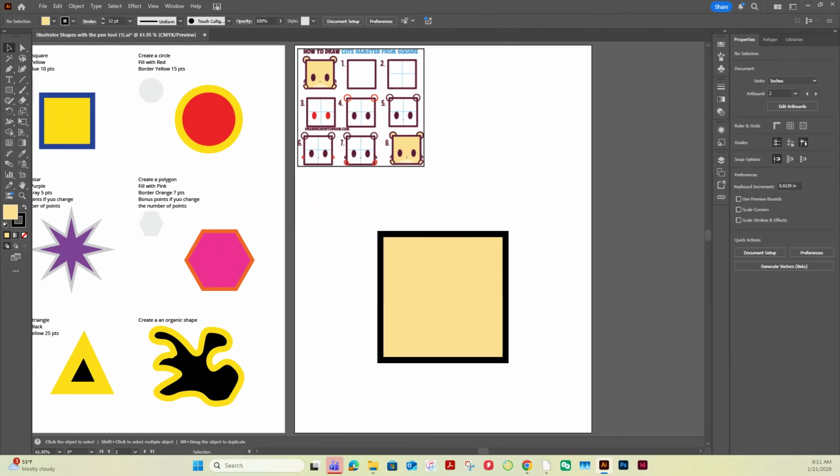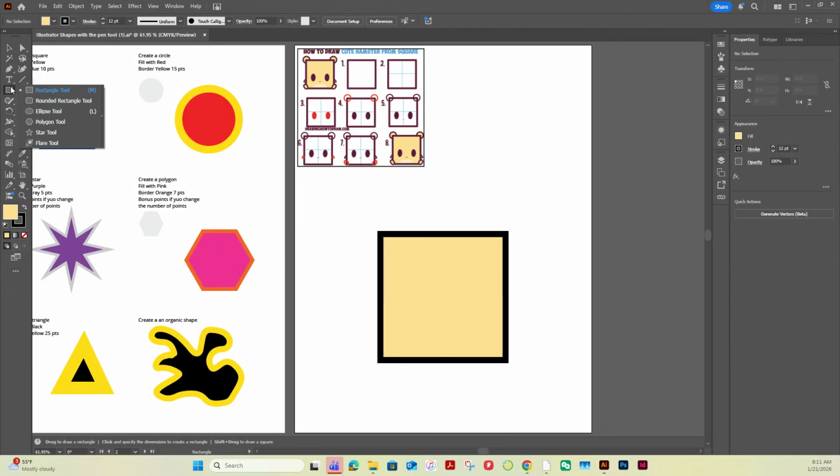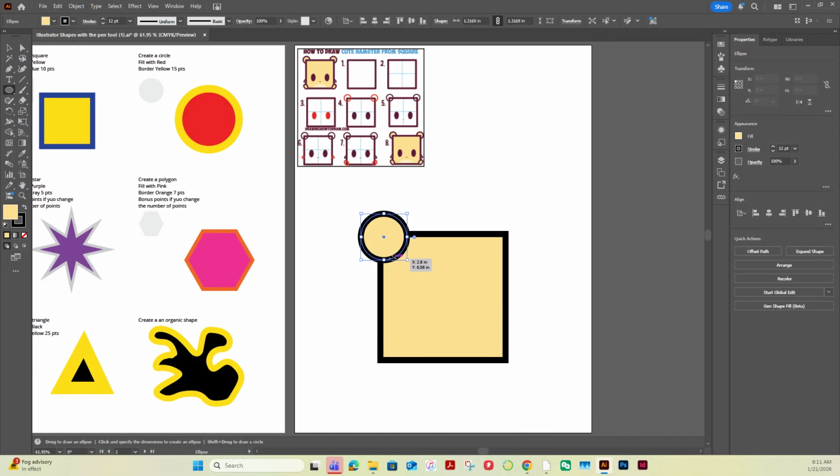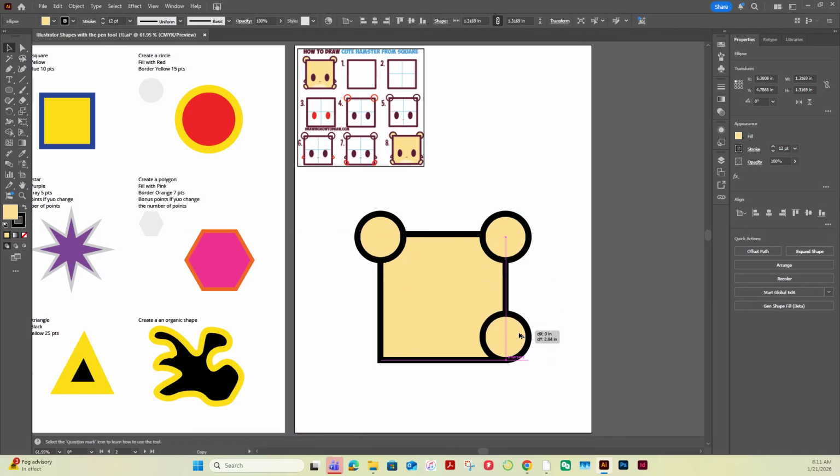Now I'm going to use the circular tool, so I'm going to use the ellipse. I'm going to make a circle for one ear. And rather than drawing an ear and trying to get it the same exact size, I'm going to hold my Alt key down. And by holding my Alt key down and Shift, I can drag a copy over so it's the same exact size. I'm going to do that again for the bottom.